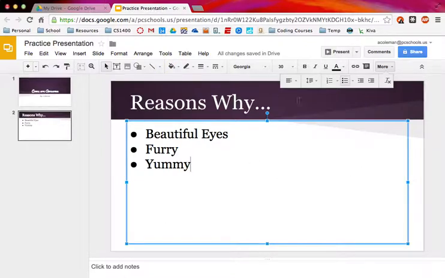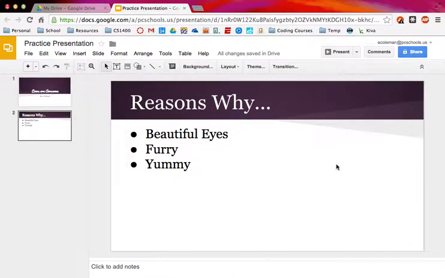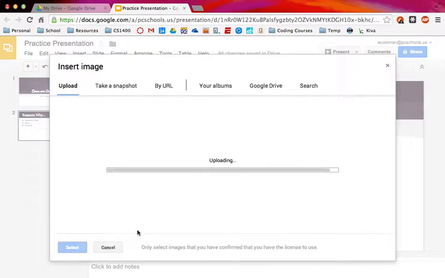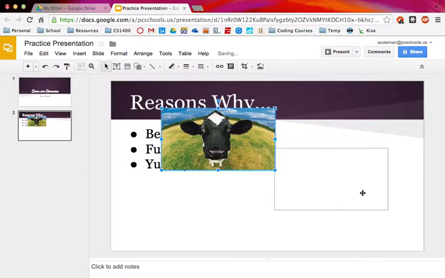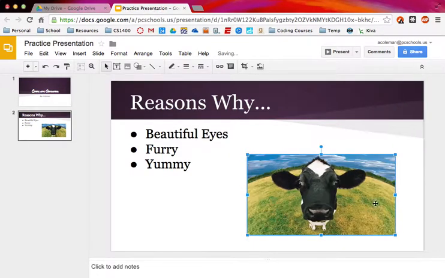Now I've got my text in here, but notice how big this text box is, right? So that's going to cause problems if I'm trying to select things, so I'm just going to move it out of the way so I can put in something over here. Now I want to put in an image, and I just happen to have one on my desktop, so I'm going to drag him over. But you can go and find your own picture. So I'm going to put my cow over here, maybe a little bigger.